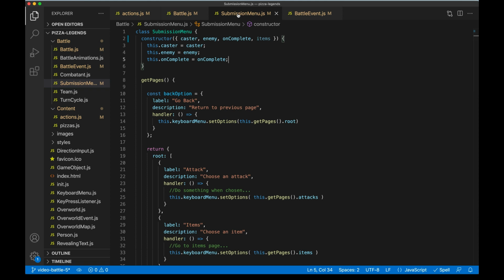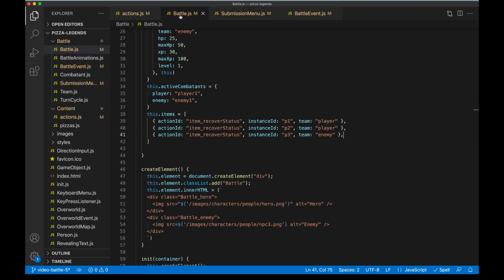Over here in submission menu.js, we're getting our items in, but that's going to give us all of them. Now we want to filter down to only this caster's items. And we also want to organize them a little bit to not show duplicate options. So say that you have two of the same item, just like we do here. I have two of these item recover statuses. We don't want to offer two different options because they're really the same thing. Instead, we're going to wrap them up as one option and then include the quantity of how many of this item type you have. This is just some extra niceness with the UI because it's kind of annoying to have many options that all do the same thing.